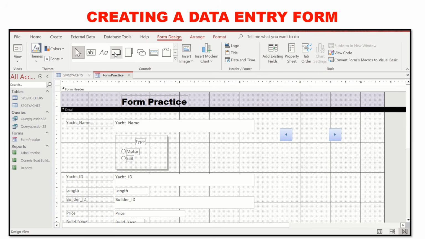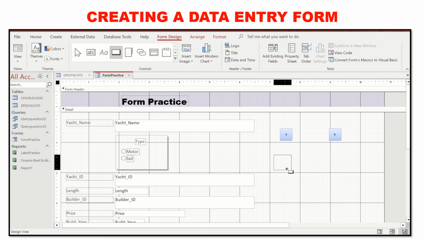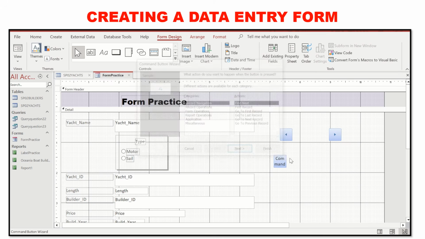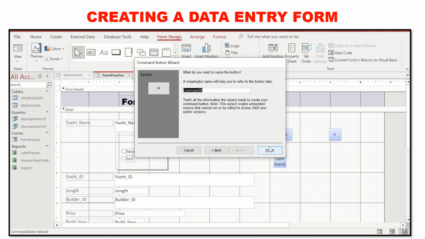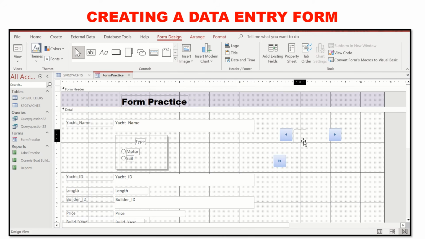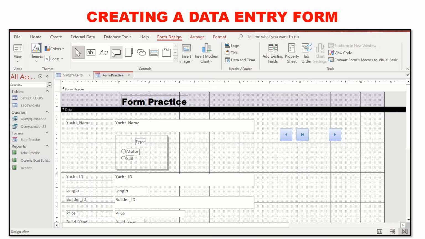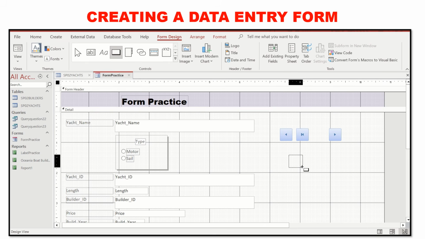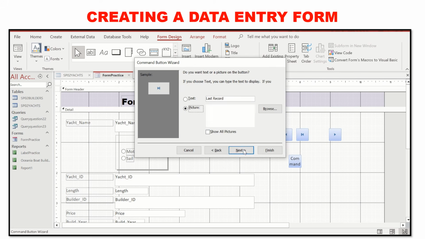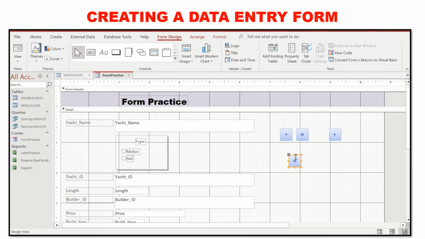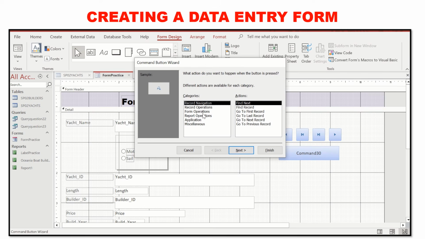We can add a few more buttons. Maybe go to first record, next, and finish, and then go to last record, next, finish, and add it here. Then you can create more buttons.